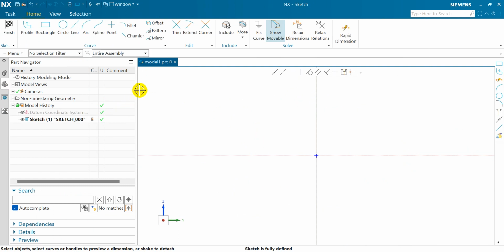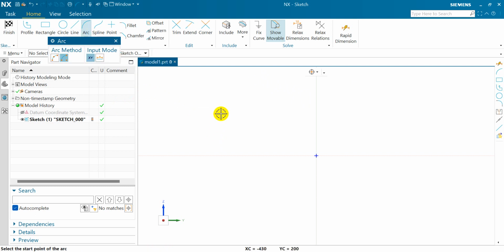And draw a sketch. Suppose I draw an arc, then click on Arc or press A, Enter, then choose the method by center. First click on the center point, then second click on the start point, then third click on the end point. Press Escape or scroll click to exit from the command.